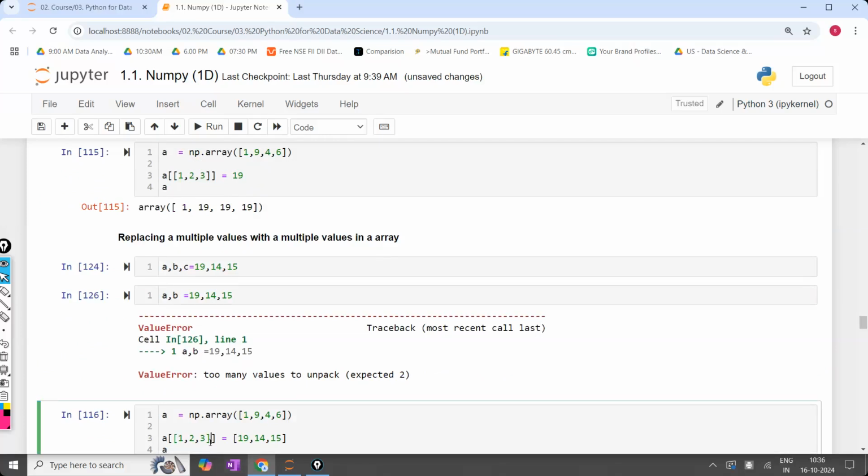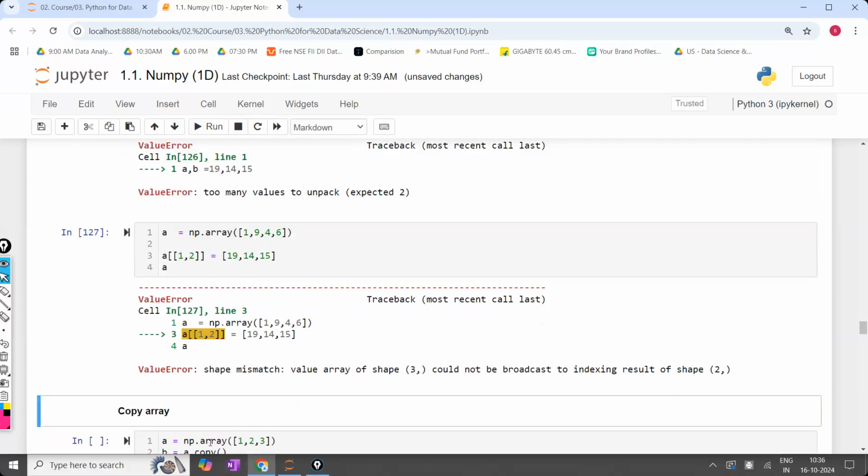Similarly, if you take only two index numbers on the left and three values on the right side, it is also going to throw the same error. Here three values are required and the indexing matches only two. Values are 3, but only two indexes are there. Is the point clear, guys?